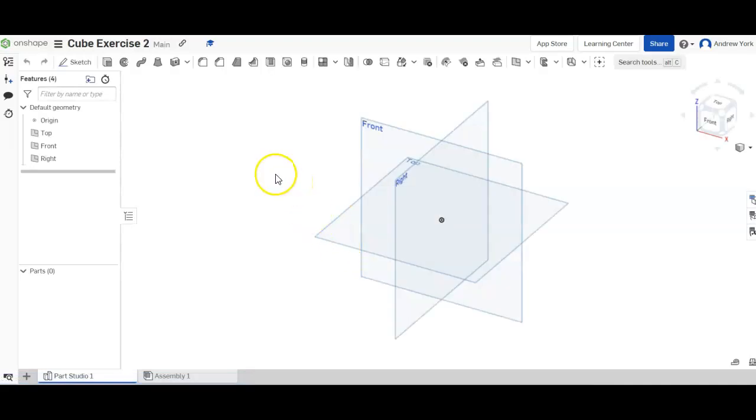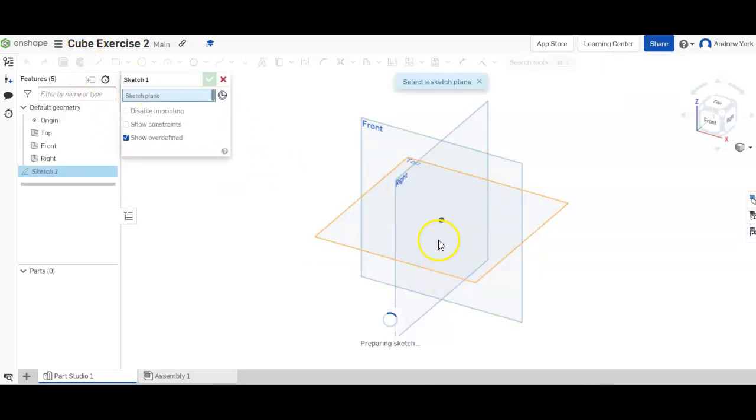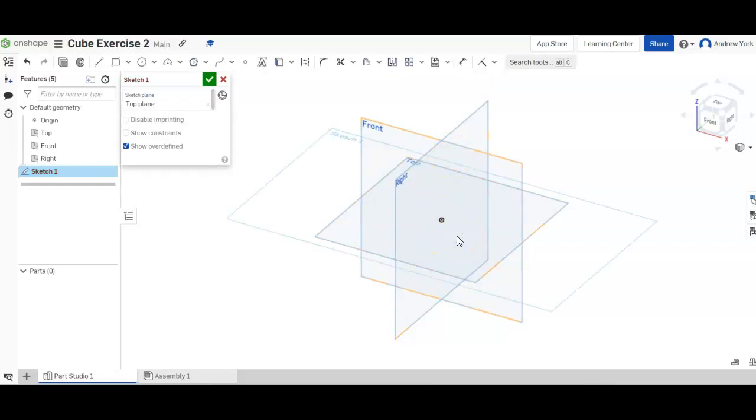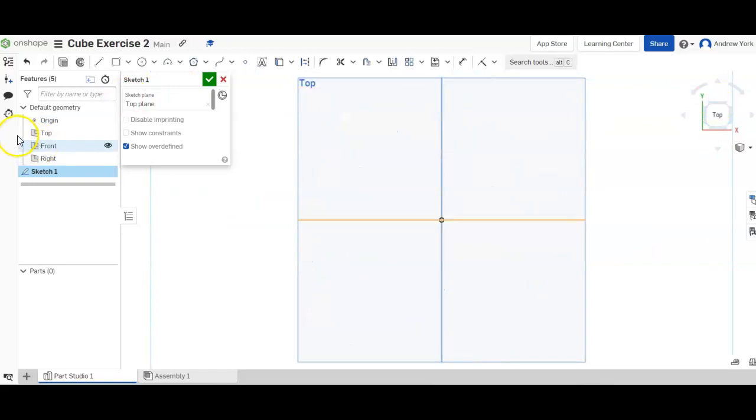Okay, and then the first thing we're going to do is create a sketch in the top plane. You see the top plane there has gone orange. You can move between the planes. We want the orange one. Click on that, and we're going to draw a box in here. Now I want to go to the top view. It makes it easier.